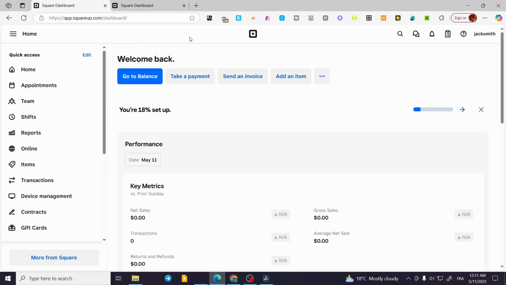So the first thing that you need to do is to head over to squareup.com. SquareUp is the old name of the platform of Square. It is only changing the name, not the URL. Basically, you're going to need an account within Square, and then you're going to find this dashboard.